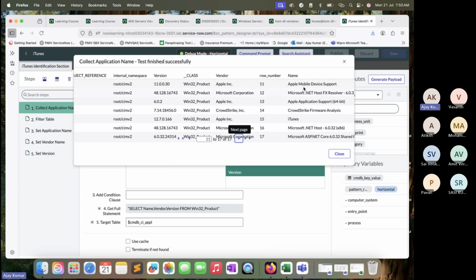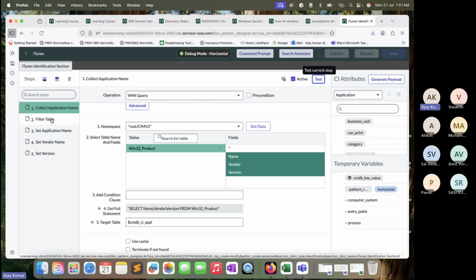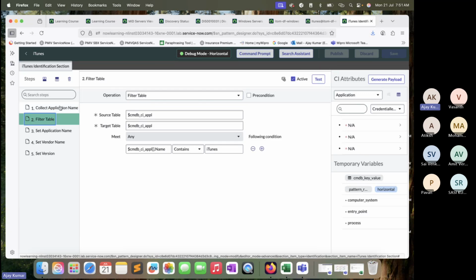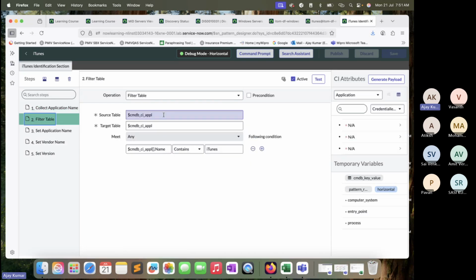here. If you see the name, the name is iTunes, but in all the other 17 records, the name is not iTunes. The same thing I did: first of all, I filtered out the data. Earlier in this tab, I stored my data in this variable CMDB CI APPL. Don't be confused. I stored data in this table, and in the next one I use this as a source table, because that is where I'm getting the data from.